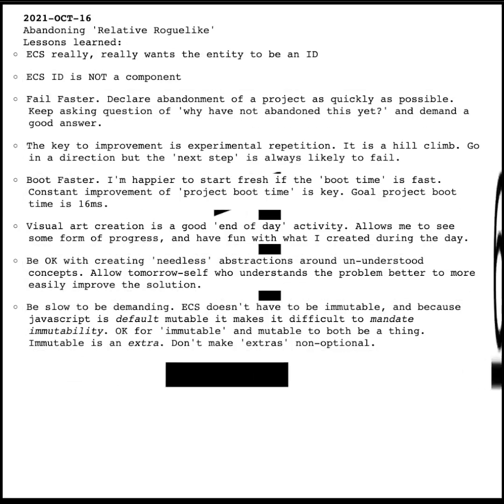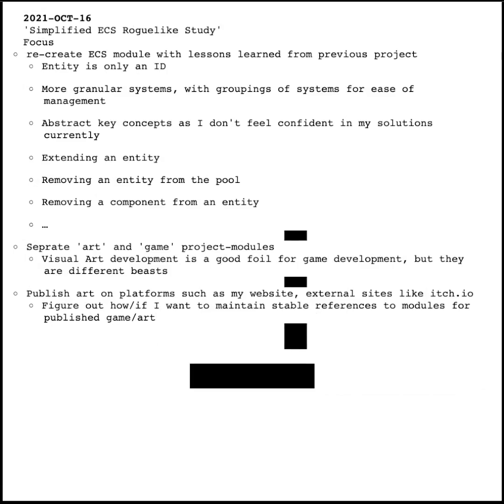So is this the same day? Yeah, same day. Simplified ECS roguelike study. So this is the new project that I'm actually currently still working on.